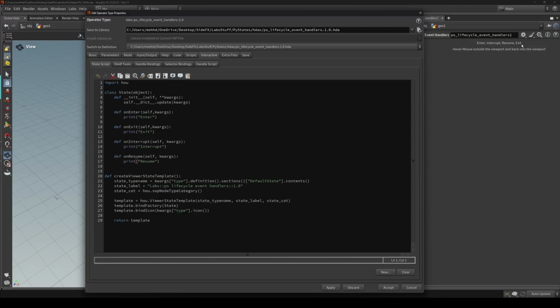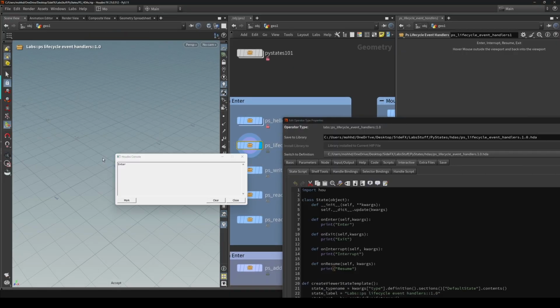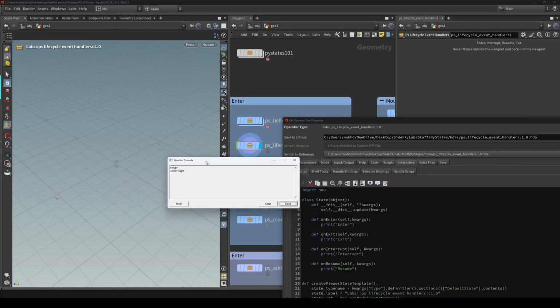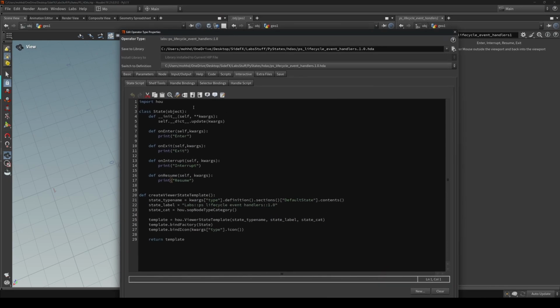So enter, interrupt, resume, and exit. Hover over the viewport. So if we hit enter, if it's outside the viewport, it gets interrupted. And if it's inside, it resumes. And when we hit escape, it exits the state. So this is what's happening here.